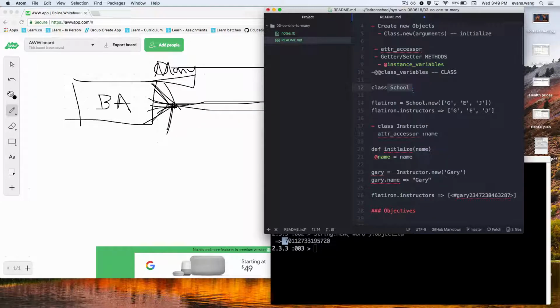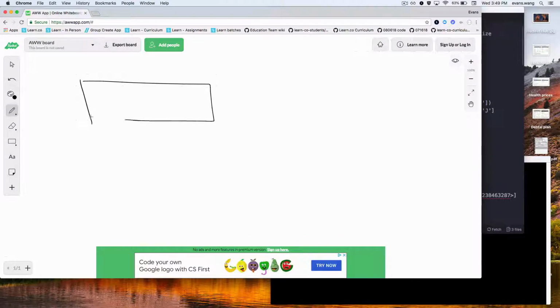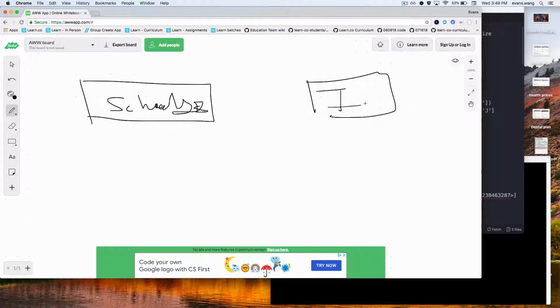How many instructors does Flatiron School have? You don't have to know the answer. Just like, is it one or more? More, right? So if I were to build out that domain again, in this exact same way, cool. I have schools, and I have instructors. How would I say this relationship between schools and instructors? Schools, one-to-many instructors.